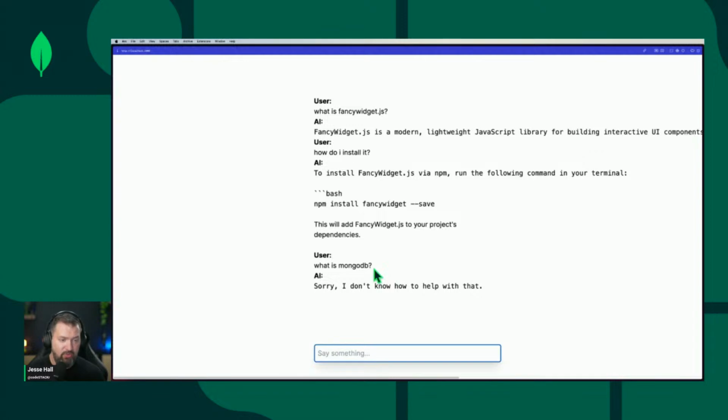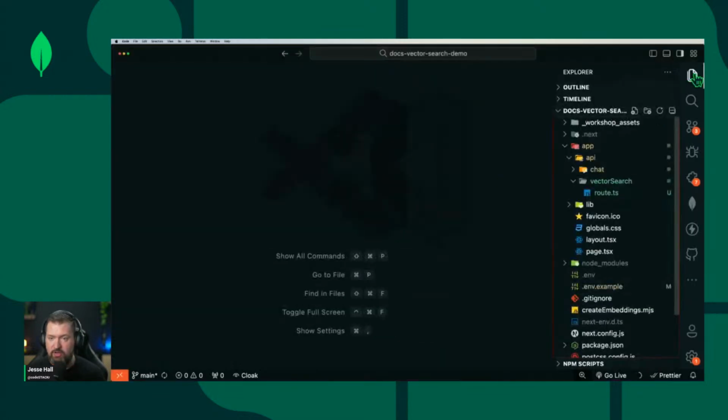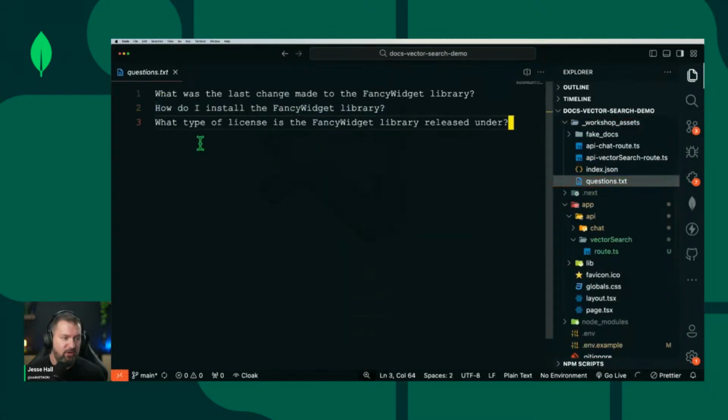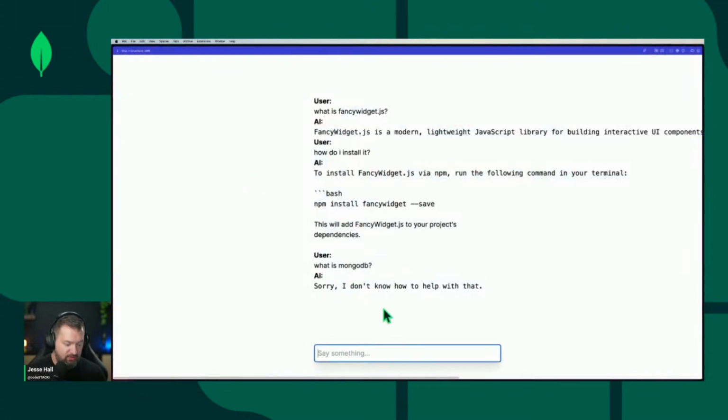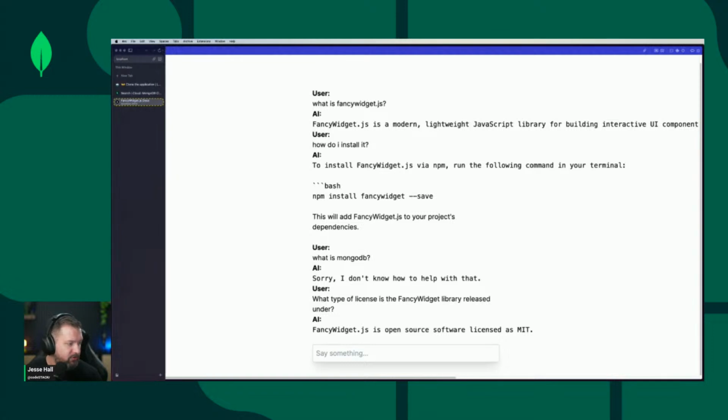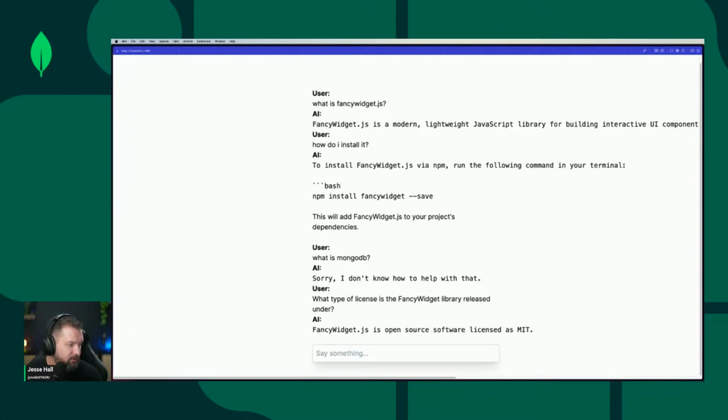So everything's working. It's answering questions. If we go back to VS Code, in the workshop assets, there are some sample questions here. So we could say, what license does it use? Let's ask this question. What license does this library use? And it says the open source license is MIT. Awesome. So let me go back over to the chat, and see if there are any other questions.